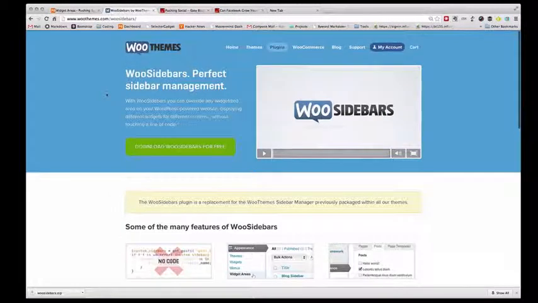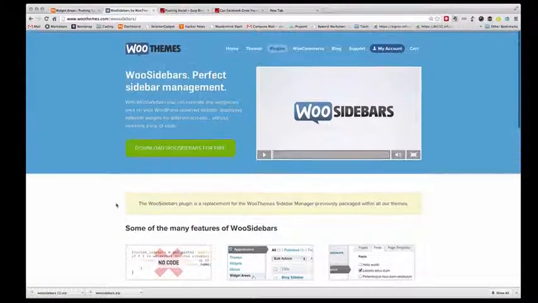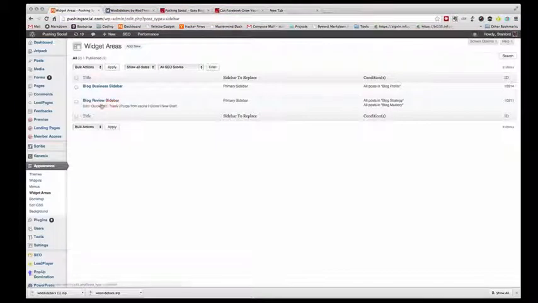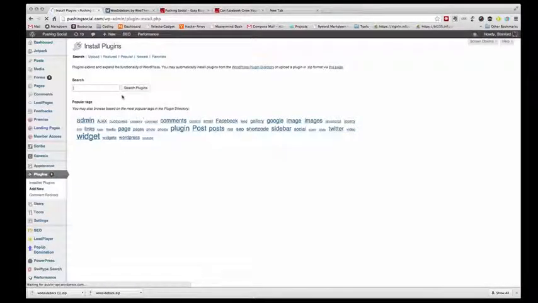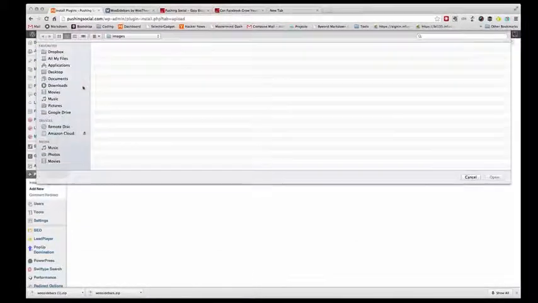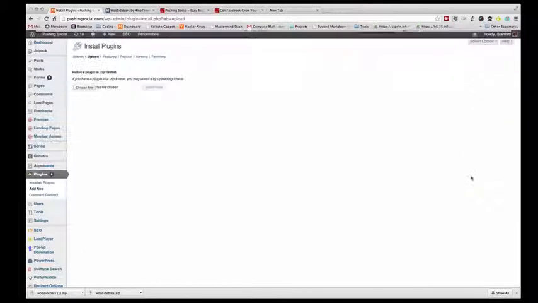So what I'm going to do is just click download Woo Sidebars for free, and that will download it to my PC. Then from here you can go into the back end of your blog, go to plugins and hit add new, and then click the upload link, choose your file, grab your file, and then upload it. If you've installed any plugins in the past, I'm sure you're familiar with this process.